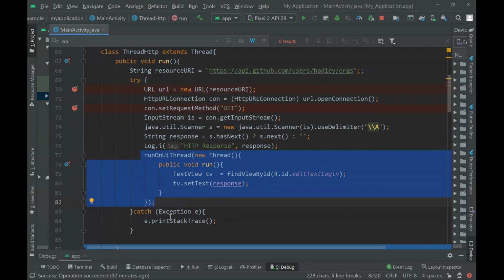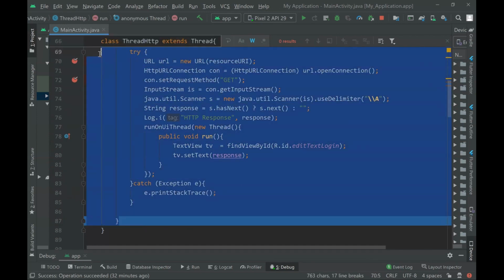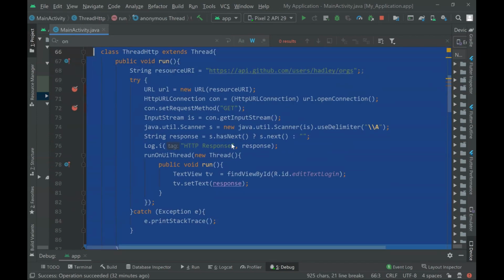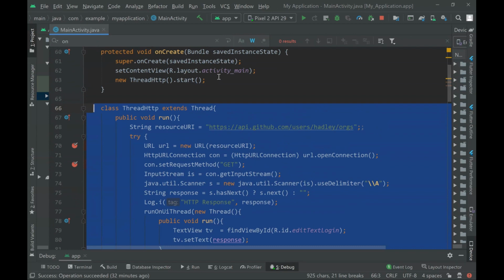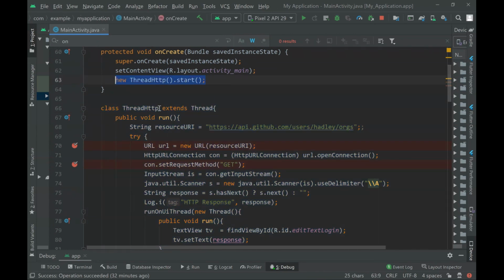So with this very short piece of code here, you can perform network requests and update your interface.